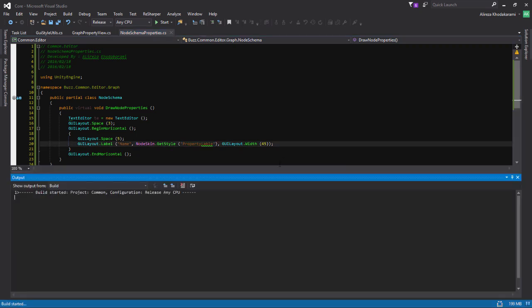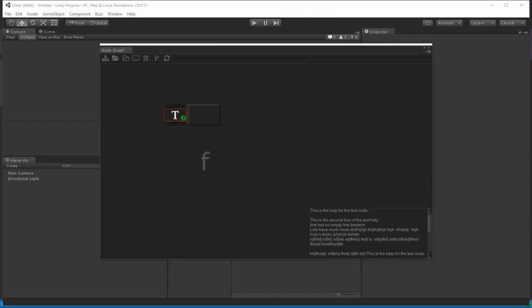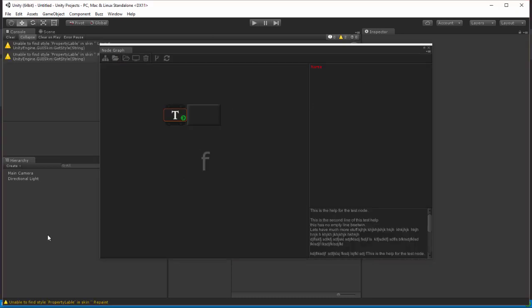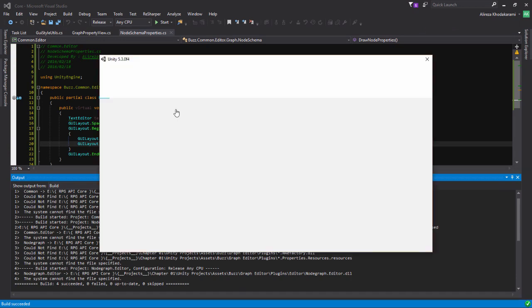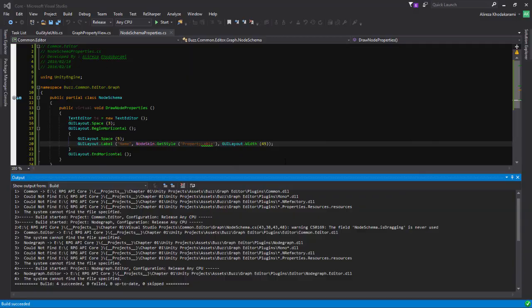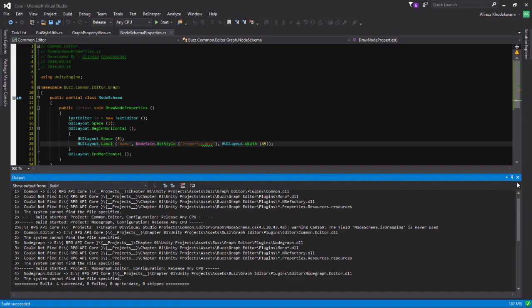Actually, let's build it. I think it can be built right now and be shown right now. So, of course, we need to close and rerun. Yeah, you see, although I set the size to 0, because I have a fixed height, the text will be adjusted by itself. Okay?